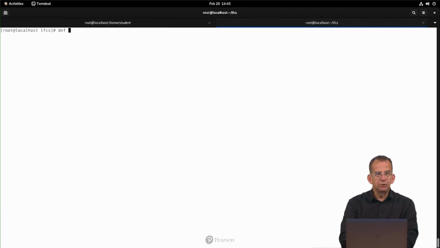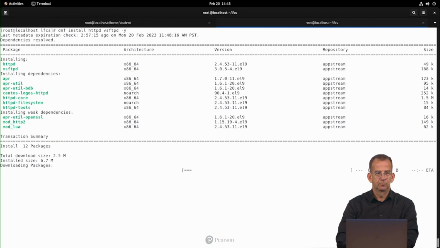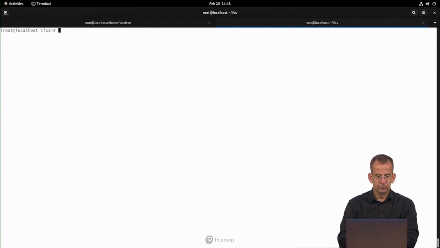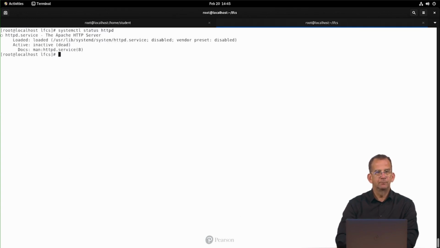Okay, let me start by using dnf install httpd vsftpd. And systemctl status httpd. As you can see, loaded, disabled, inactive. That's exactly what we need. Loaded means that systemd knows which unit file to use, and that is about it. For the rest of it, this unit currently is doing nothing.